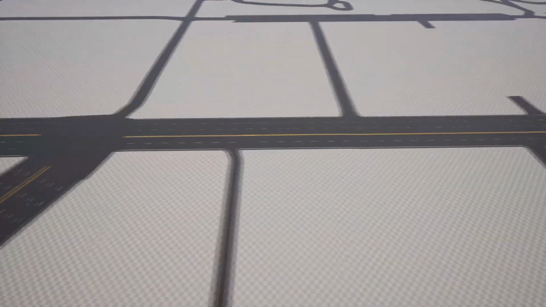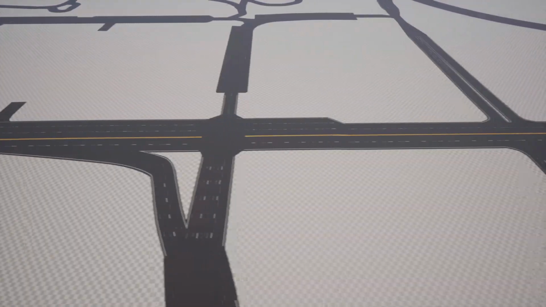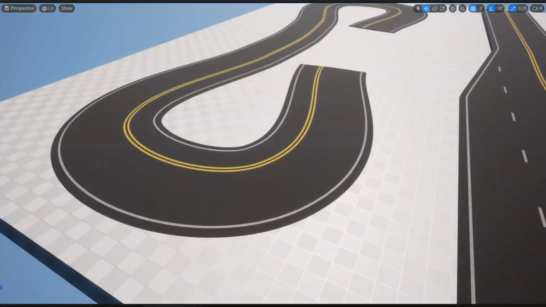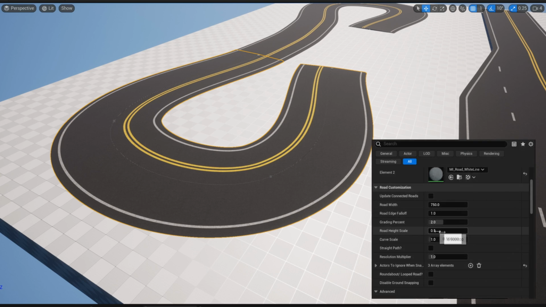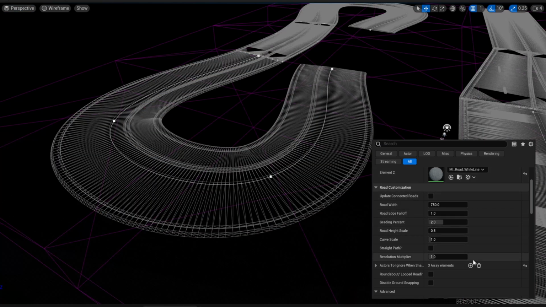So with the rest of the OSM details being covered in detail in the next video, I'm going to move on to the performance improvements. Let me switch back to the multi-lane map. There is now a variable in every road blueprint under the dynamic section of the details panel called resolution multiplier, and its function is to allow the user to have an influence on how many triangles the mesh is made up of. If we go into the view mode and select wireframe, we can see the triangle composition of this mesh. I'm specifically focusing on a road that has a lot of turning because the resolution difference is more noticeable.